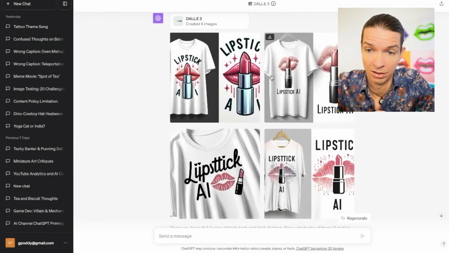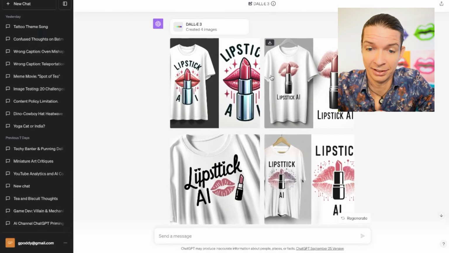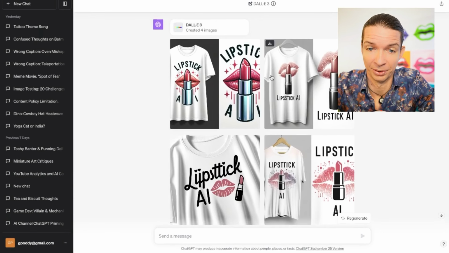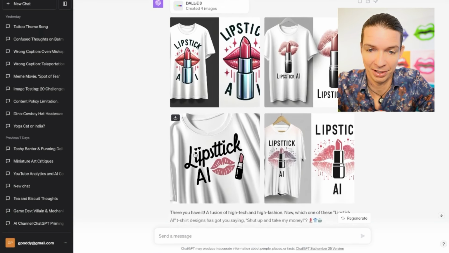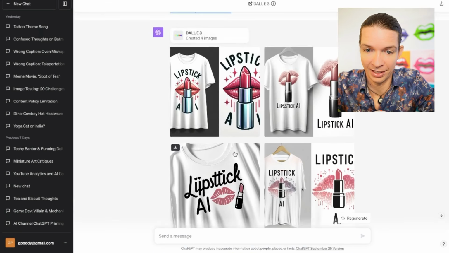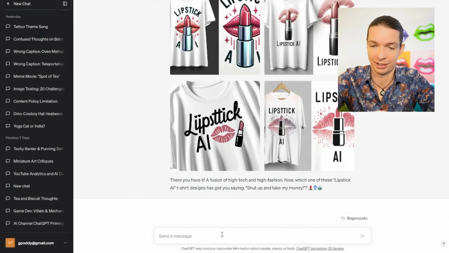Wow. I'm blown away. This is pretty cool. Like this one here, lipstick AI. I mean, this one has, I love it. That's impossible with Midjourney. Wow. And here, obviously, spelling errors here. That's phenomenal. Let's see if we can correct that.